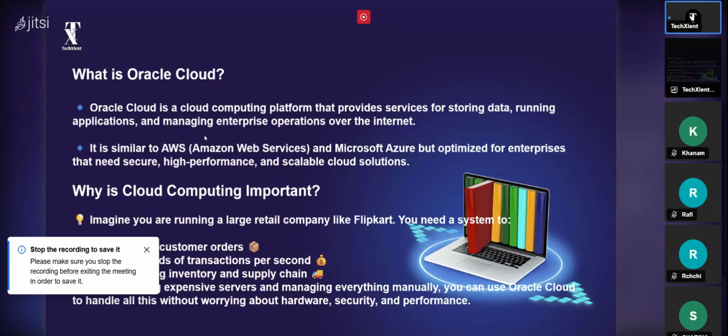Now you guys have understood about the Oracle Cloud, right? Oracle Cloud is a cloud computing platform that provides services for storing data and running applications. Likewise, the ERP application, the ERP cloud we could say, is for managing enterprise operations over the internet.